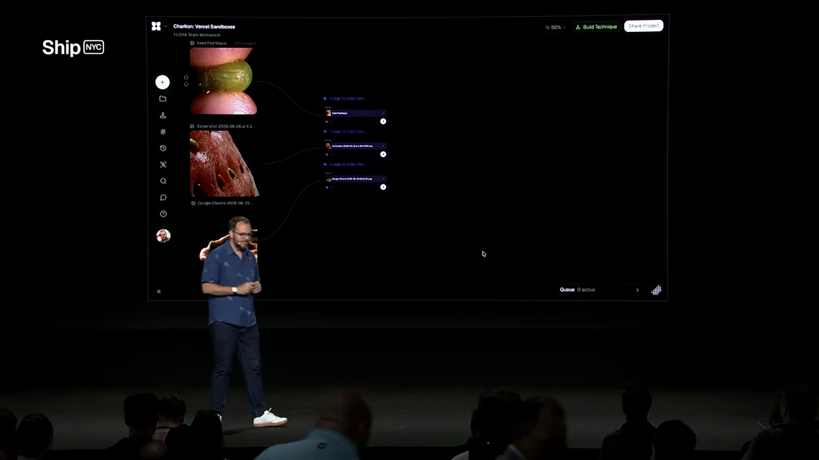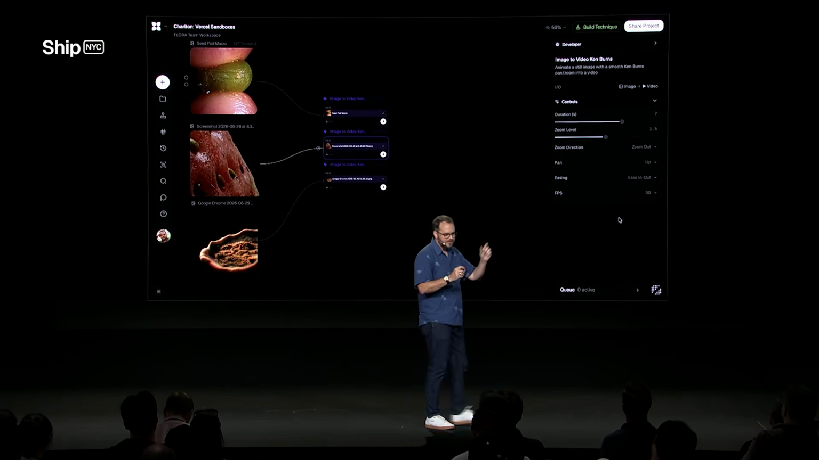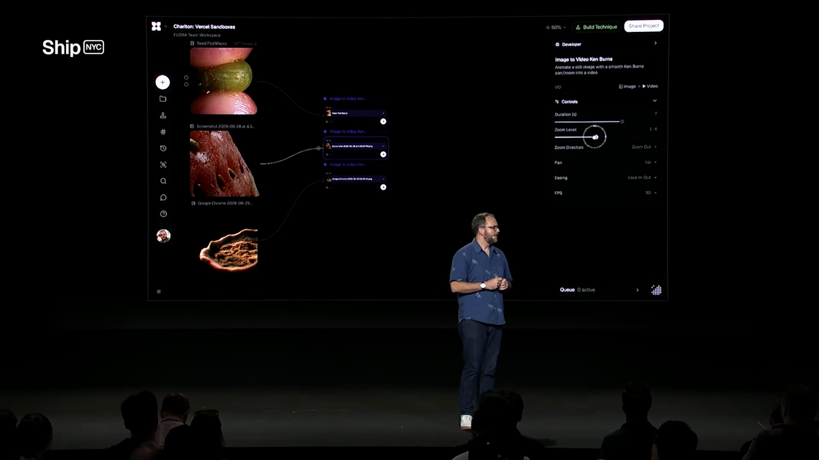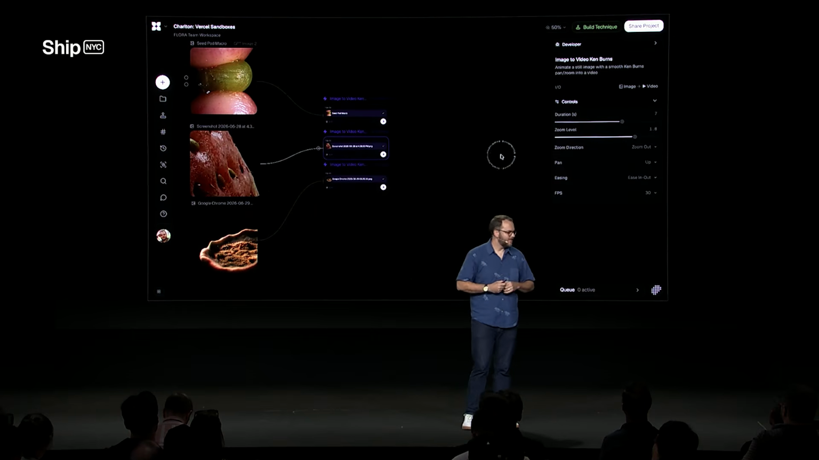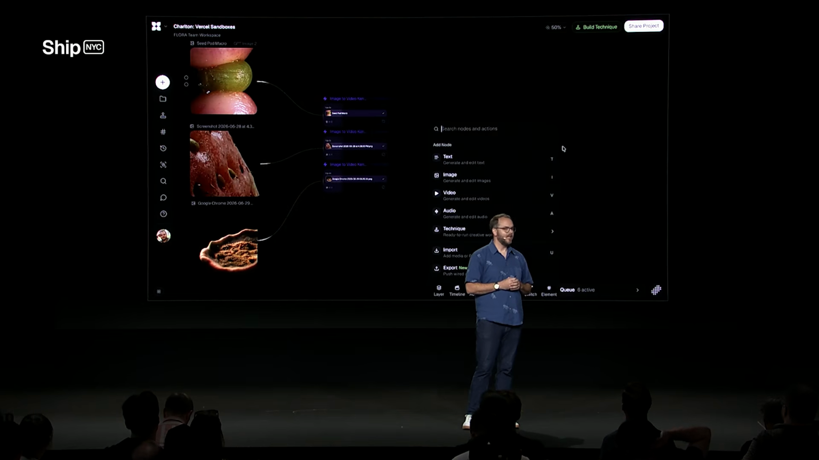First up is Actions. While I talk, we'll have a little Ken Burns effect being built here. The purple nodes are going to do some media operations. This was built by our engineer Cameron Yee, who's in the audience today. Using Actions, users can run custom media transformations on assets in their canvas.